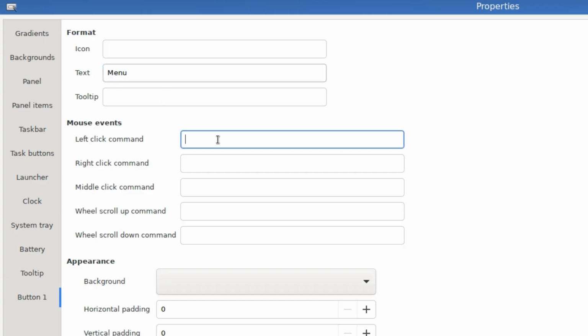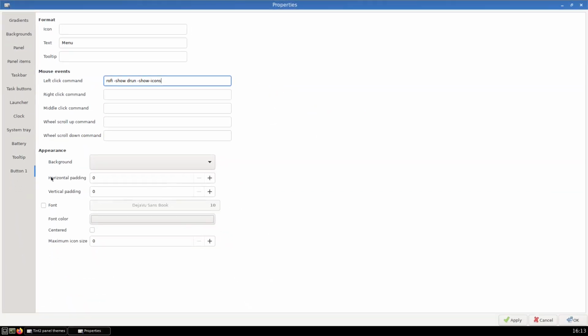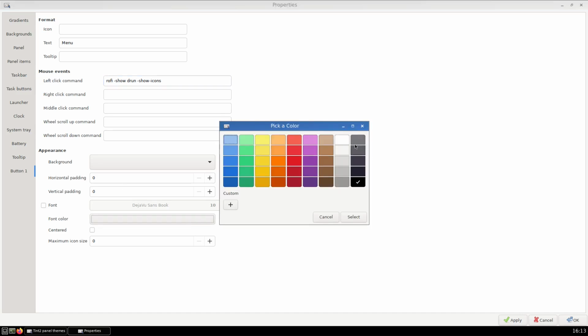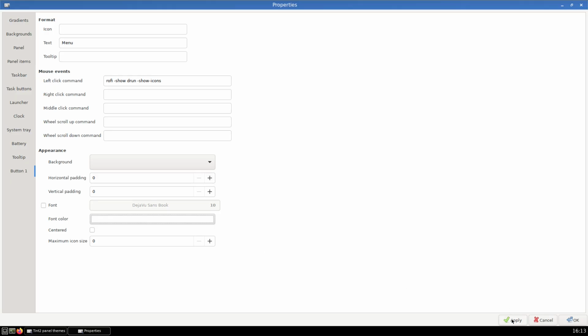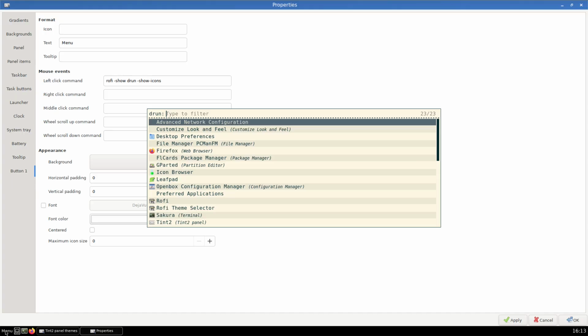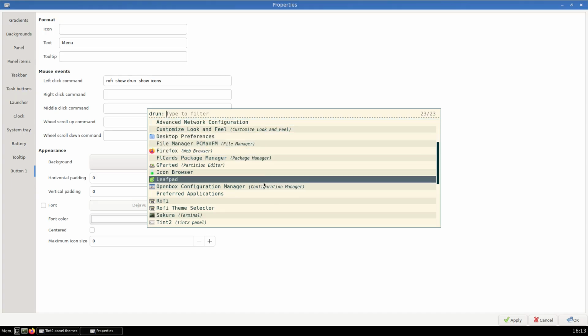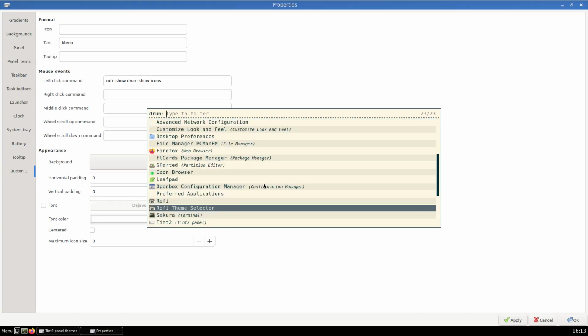And left click command is going to be Rofi, show drun, show icons. And I have to change the font color so that I'll be able to see it. So I'll select, then I'll click on apply. So now I have a menu button down here. So if I click on it, you see it opens up a menu. So now I can navigate and do things more normally.